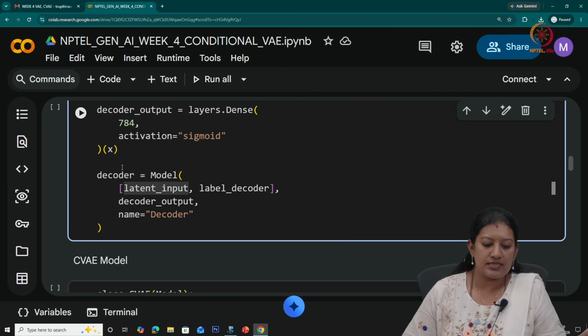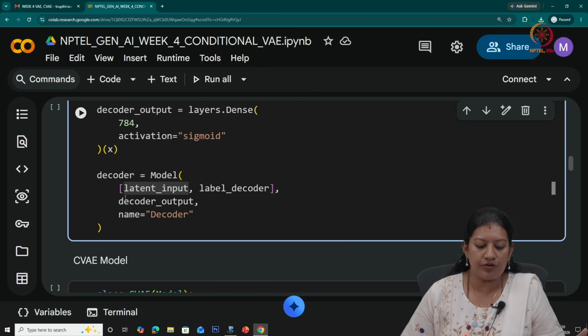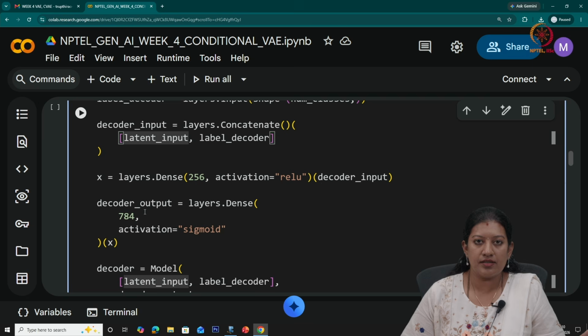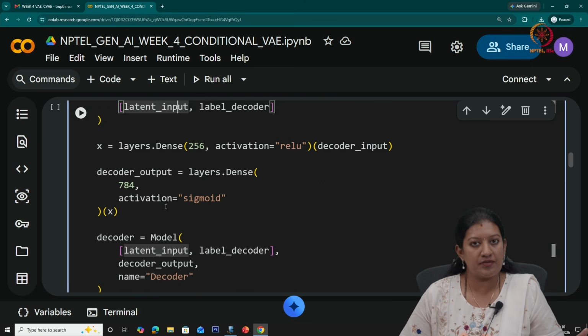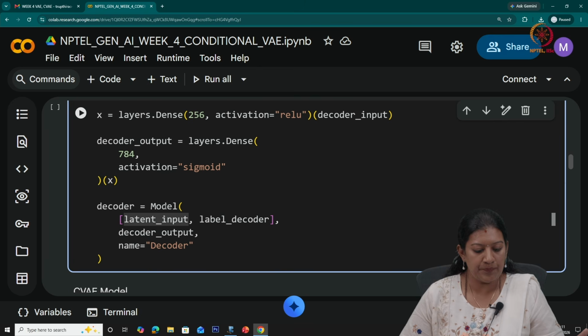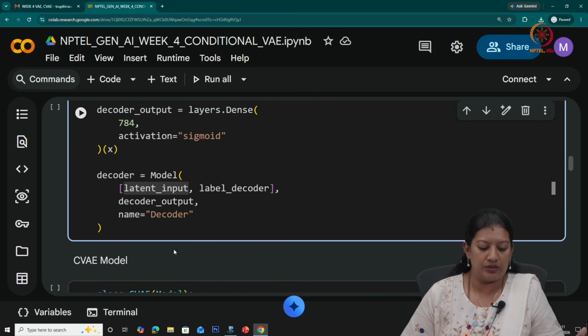So now what does the decoder architecture consist of? The decoder is a model which is dependent on the latent input, which is z, the label decoder, which is y, and the decoder output, which is already defined here, that is we need the 784 pixel values back. Let the name given to this architecture be decoder.